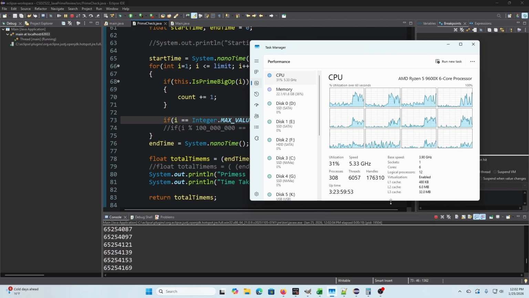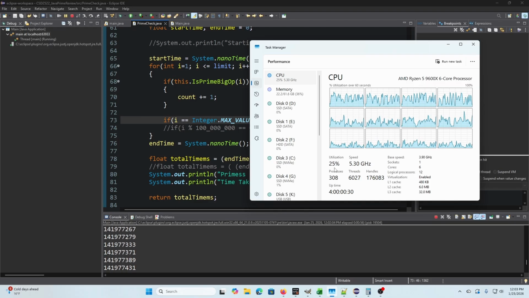I'm not really using all of my CPU cores. I've only got about 25-ish% utilization, and that's primarily because I've got a bunch of junk open on my computer. If I was actually to go through and close out everything that I have open, my CPU utilization would be a lot less. But I'm nowhere near close to actually using all of my CPU because this is a single-threaded program. I'm not using multiple threads.